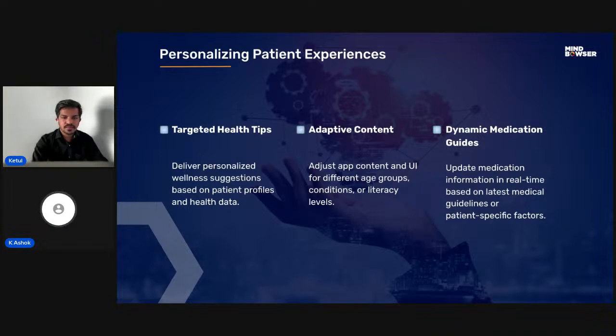Also, for condition specific guidelines, for users managing diabetes, the app could highlight some glucose tracking tools that will help the user. For those with cardio issues, it could prioritize some heart health content. You can adjust the language complexity based on the user's literacy level as well. This adaptability ensures that your app remains inclusive and effective across all patient groups.